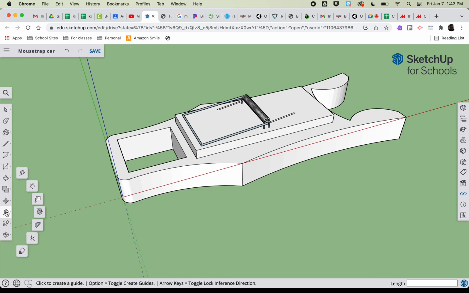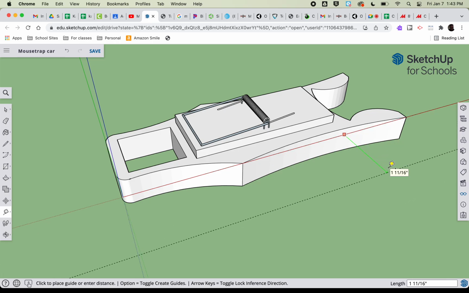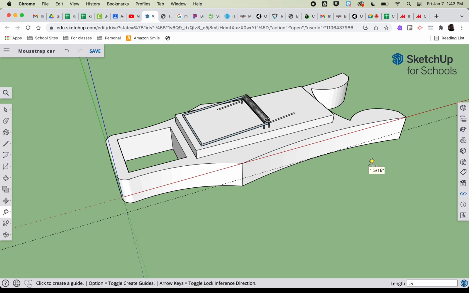All right, next I'm going to get my tape measure tool, and I'm going to click anywhere on the red axis, and I'm going to pull out, making sure that I'm on green axis. Make sure you're not on blue axis. If you go certain directions, it'll go blue. Okay, you want to make sure that you're coming out on green axis, and you're going to come out a half inch. So I'm going to type 0.5 and press enter.